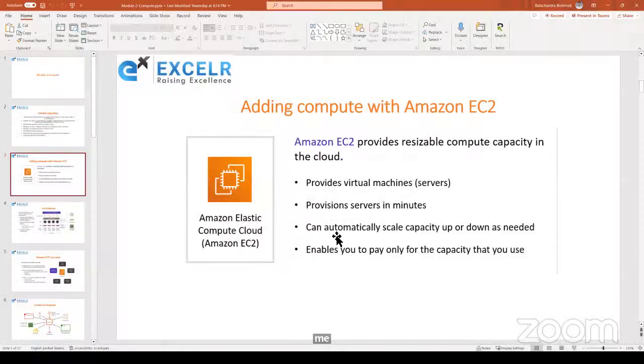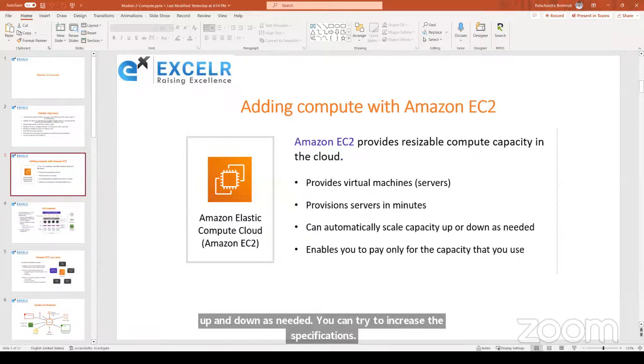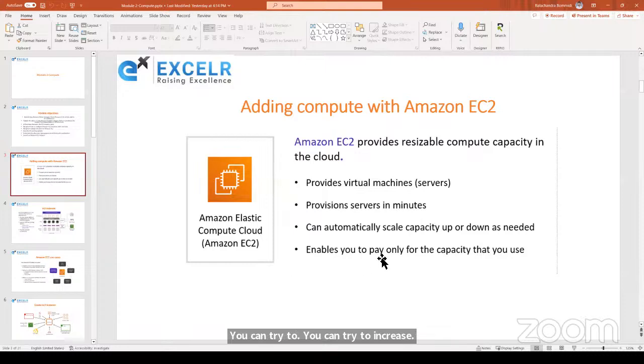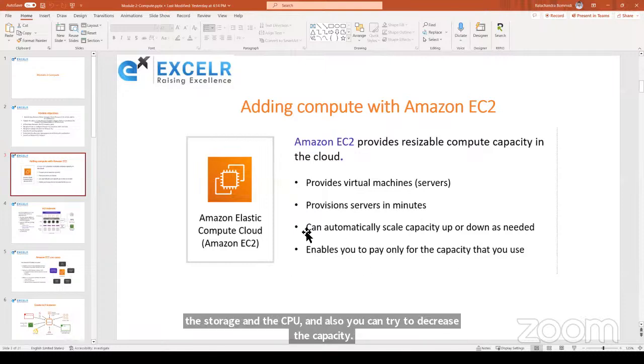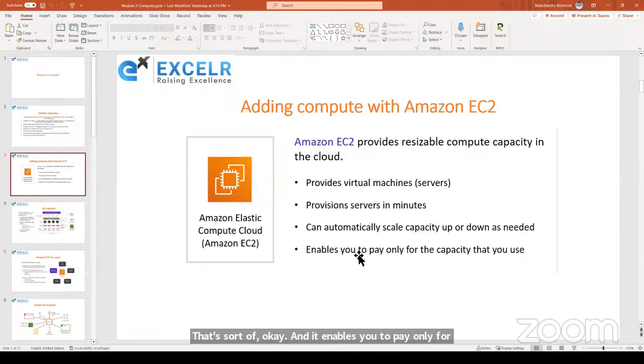Okay. Let me show them. Yes. So it can automatically scale capacity up and down as needed. You can increase the specifications, the RAM, the storage and the CPU, and also you can decrease the capacity. That's how it benefits. And it enables you to pay only for the capacity that you use. As I told you, only for the time you use that particular server will you be charged, not for the server specifications. So that's the benefit.